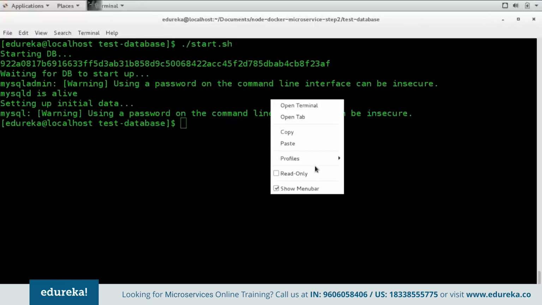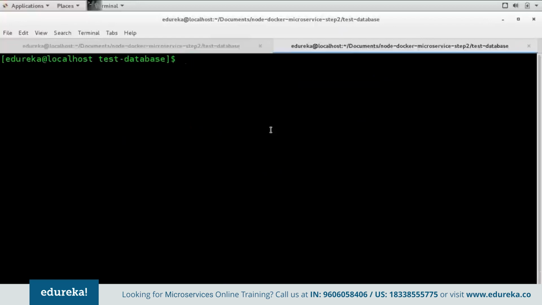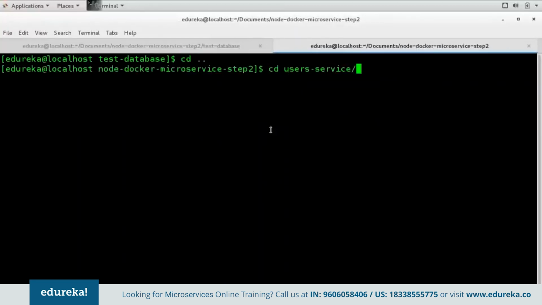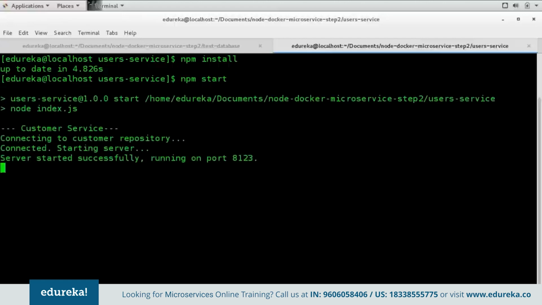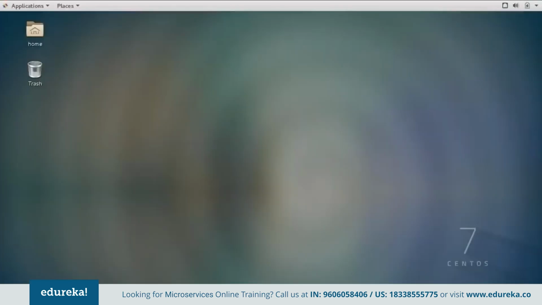All right. So let me just open one more tab here. So over here, I'll just run my Node.js application. Let me first go to that particular directory. So all I have to do here is npm install. All right. So this will set up everything for me. So it is up to date in 4.826 seconds. And the next command is to start my application. So all I'm going to type in here is npm start. So server started successfully at port 8123. Now let me just open my browser and I'll show you how the application looks like.